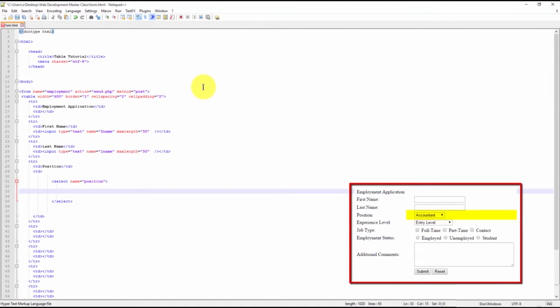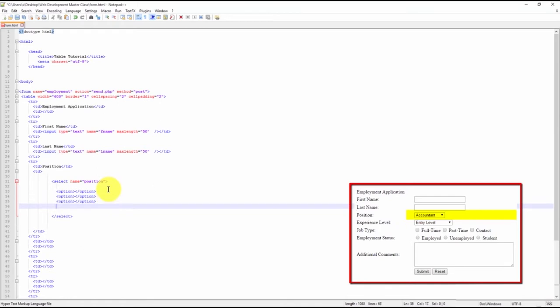Now we can create our select menu options. Each option should be contained within an option tag. So let's go ahead and create 4 options, just the tags for now. And I'll just copy and paste that 3 more times. Now with our option tags created, let's enter the option that the user will see in the drop-down menu.